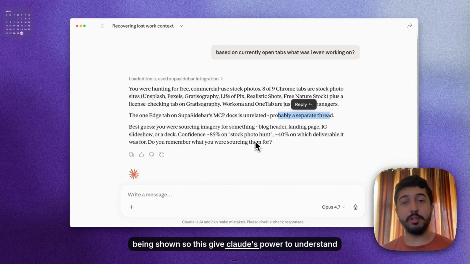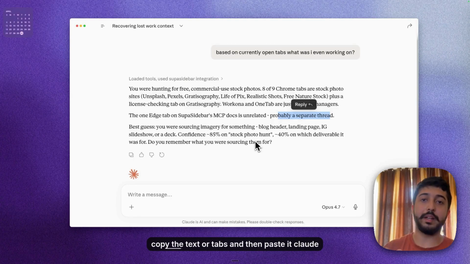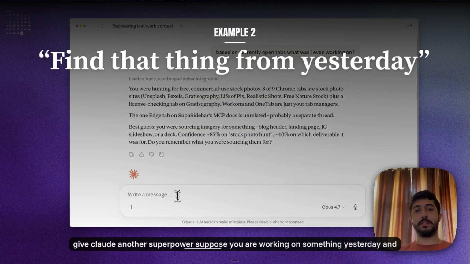So this gives Claude the power to understand what you are working on. No need to go to the browser, copy the text or tabs and then paste it. Claude just knows it and you can just start working. Let's give Claude another superpower.